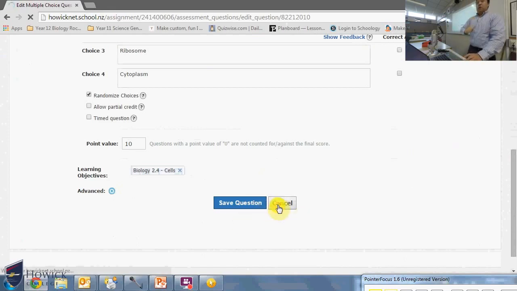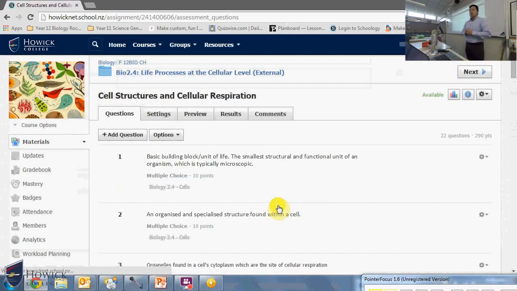Yep. So students can see the learning objectives here in the quiz? As far as I know, I don't think they can see the learning objectives. They just see the questions, and that's it. Oh, and morning, Louise. Yes.